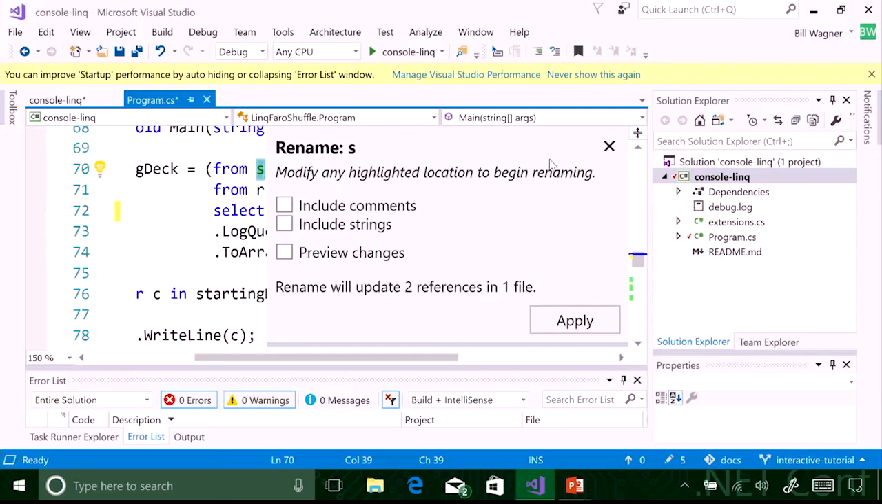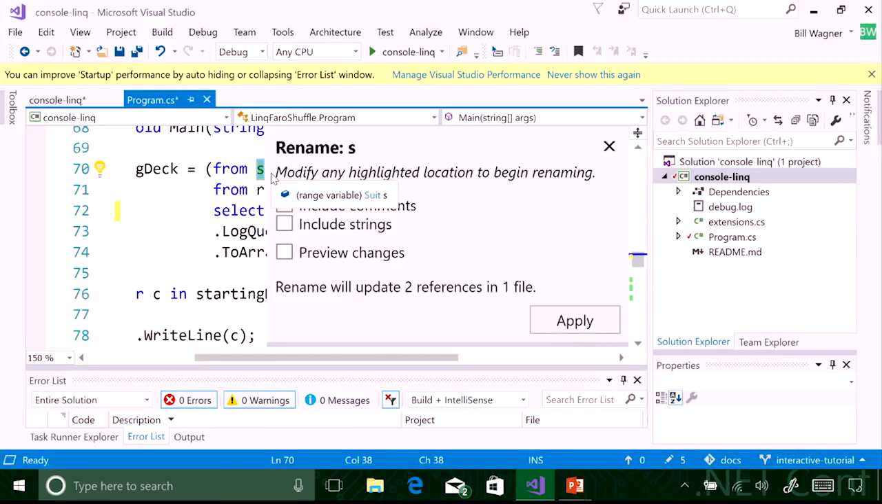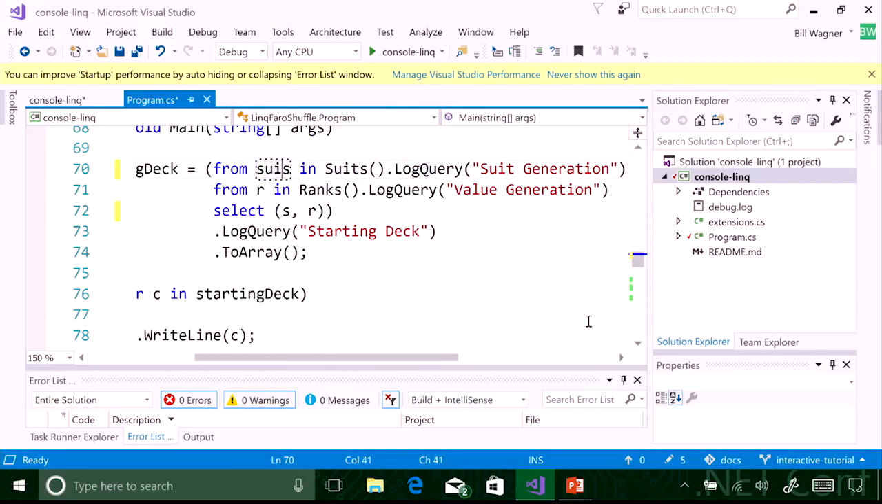I think because of my resolution, I can't get that off my code, so I'm just going to type it myself. Fine. All right, so change that to rank.